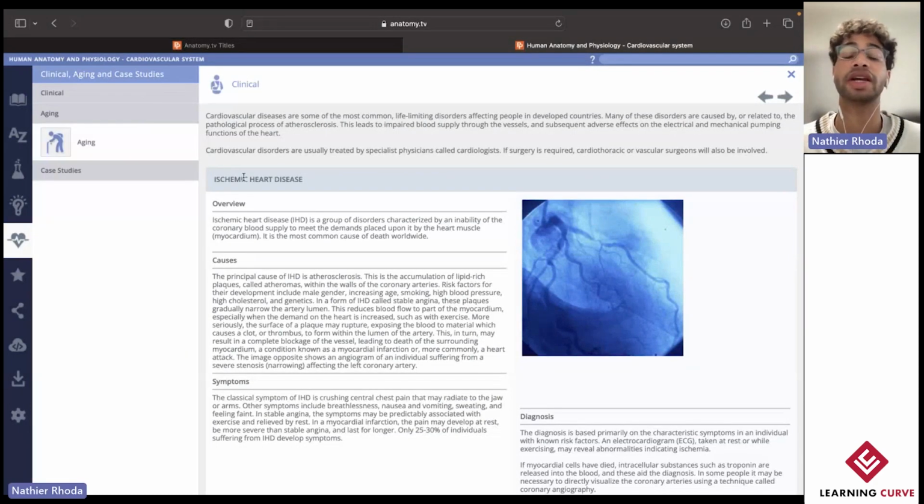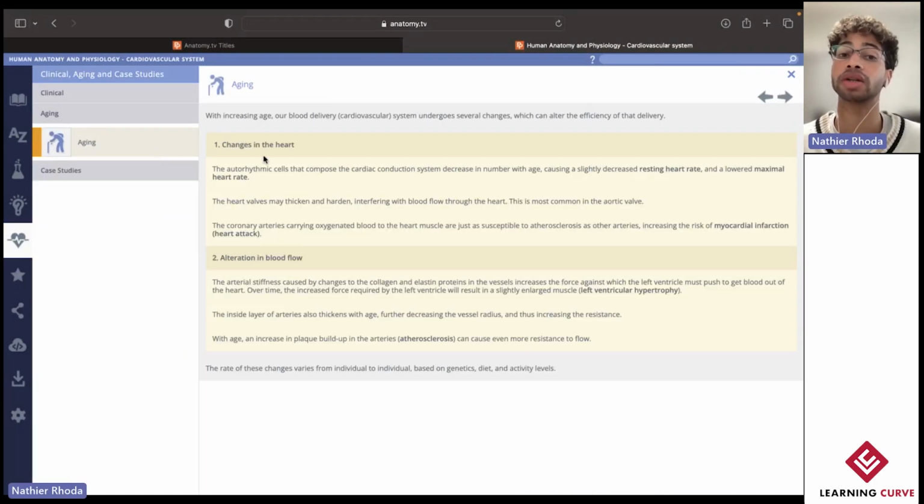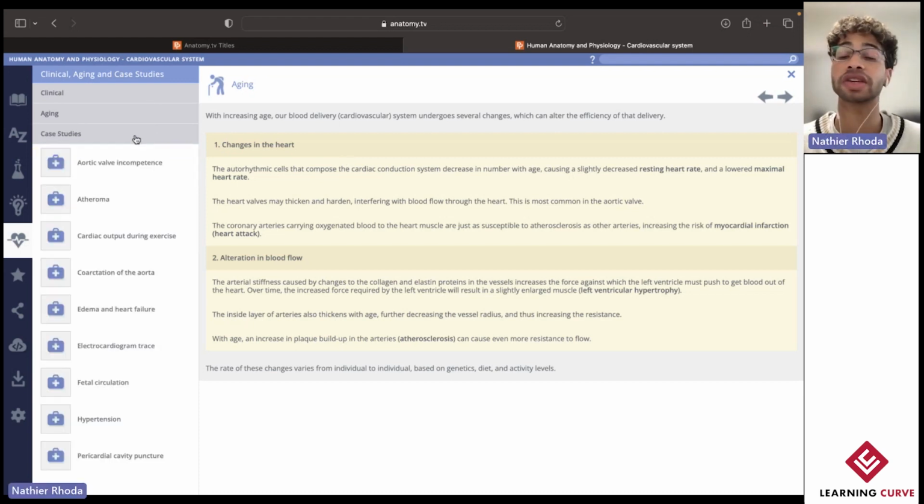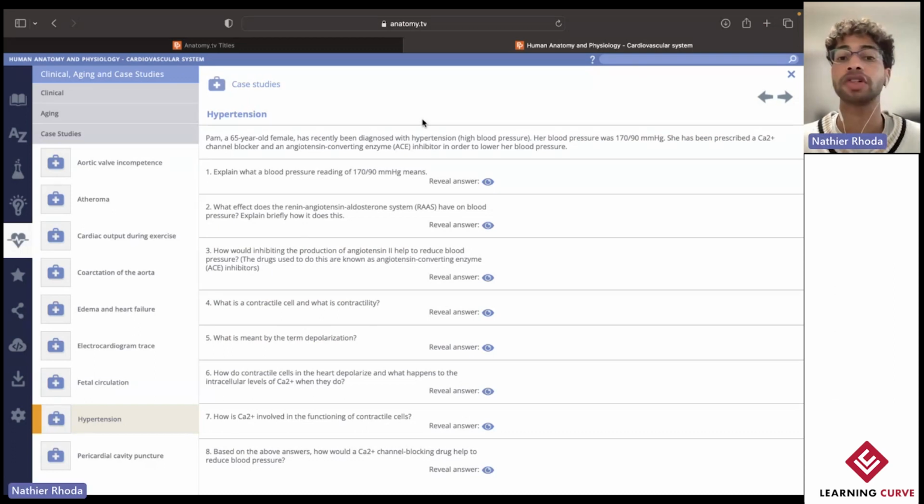Next, there are those various associated changes that do occur to our anatomy and physiology as we age, and this just helps solidify our understanding about the associated changes that occur. Lastly, forcing us to think even more critically when we have those different case studies. Now, if we select, for example, hypertension, what we're first greeted with is a little bit of an explanation.